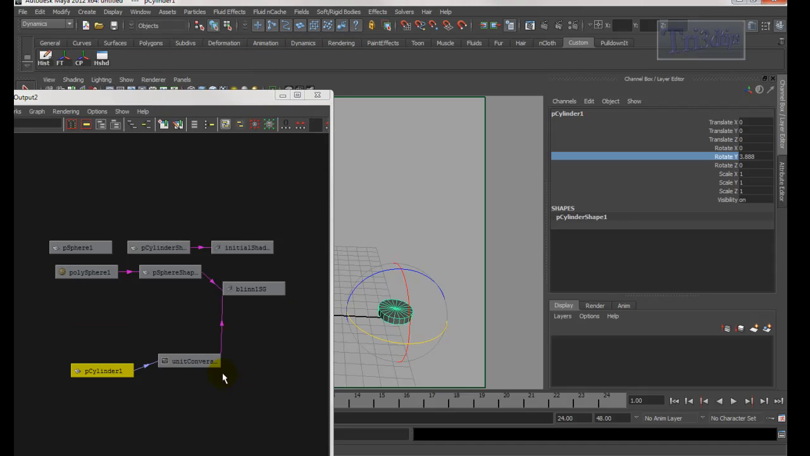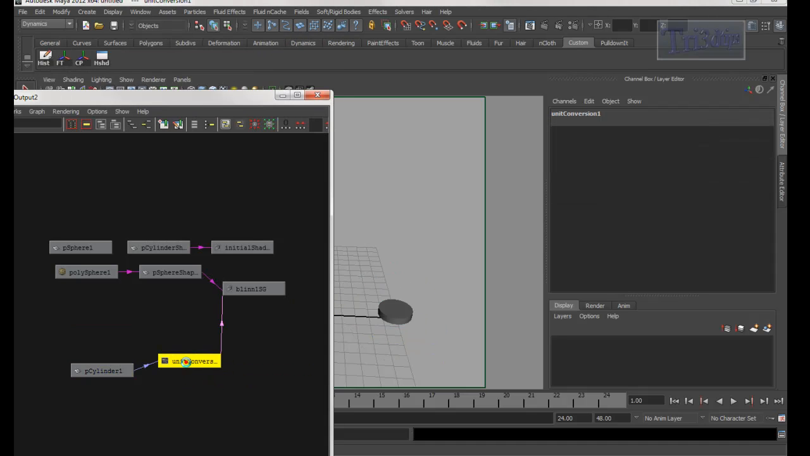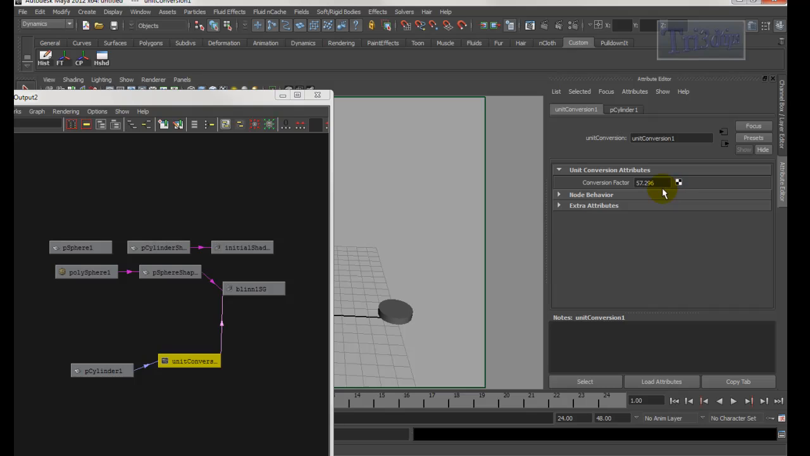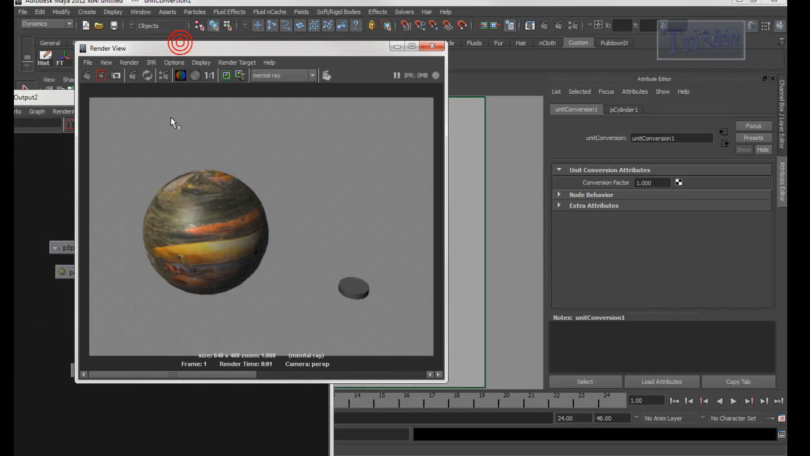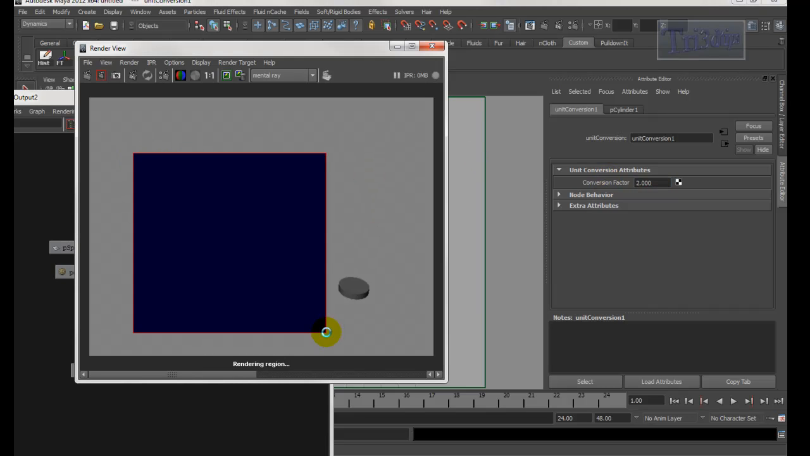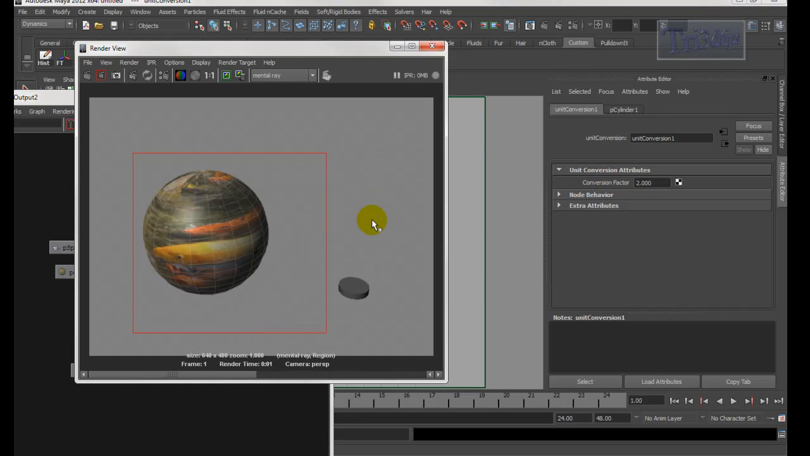So the key is this one right here, unit conversion. Double click on it, and then if you don't see anything, make sure you're in the attribute editor. And this number by default is always 57.296. So I'll go down to 1, enter. So now if I render again, pay attention to the line. See how the line is very blurry like that. So let's say I increase to 2. Right there, it's better.